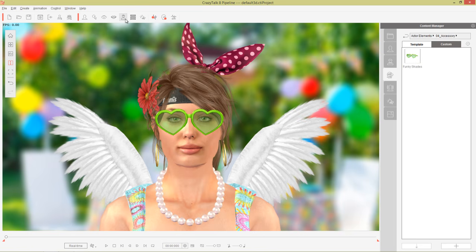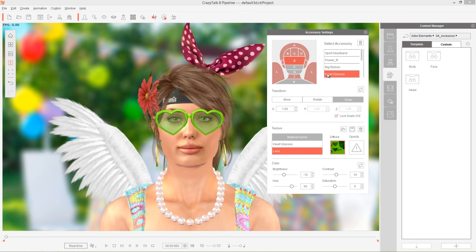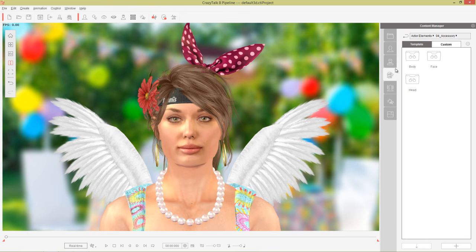Now if I go to my accessory settings one more time, select the heart glasses and delete them by pressing this button up here, then we can always go back to the Actor Elements tab into our custom folder and double click those funky shades and re-add them. So that's pretty cool. You can also do the same thing with the character as well.